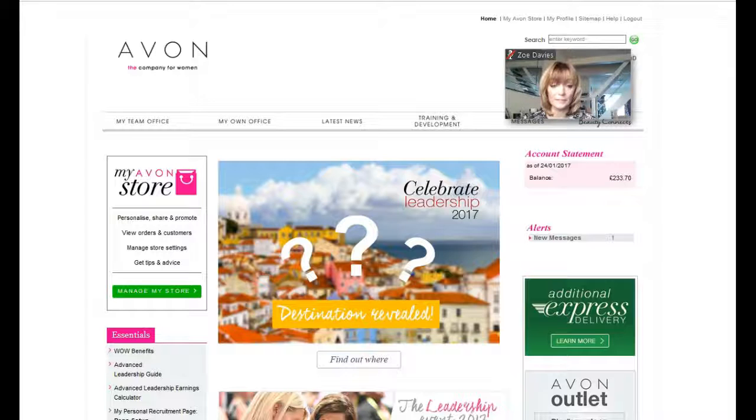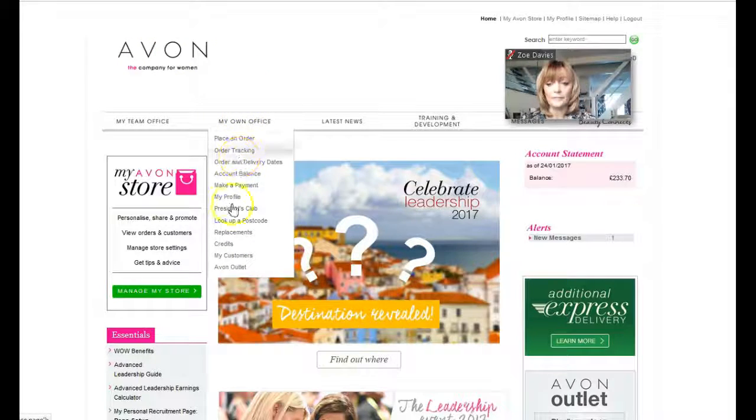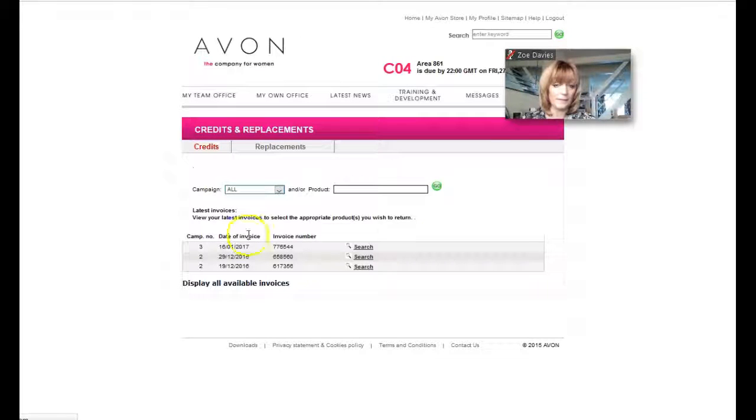The first thing you need to do is to come onto your Avon screen. It will be slightly different to mine because this is a sales leader screen. We've got a few more little bits and bobs on here. But you need to go to My Orders, which on my screen is My Own Office, and find the credits section. And this will bring up the invoices that you're okay to send items back from. If you've got the product code, you can type it in where it says product, or if you want to do a search, say it was a new skincare product, then you could just type "new" in and it would bring up all the products that you could get credit for.